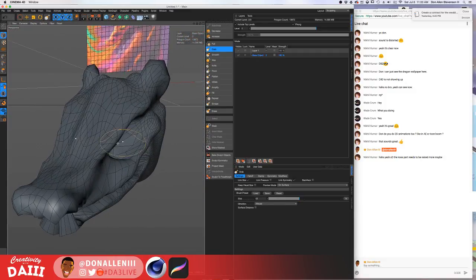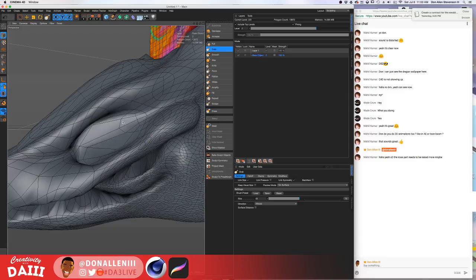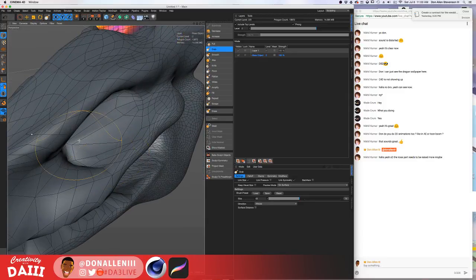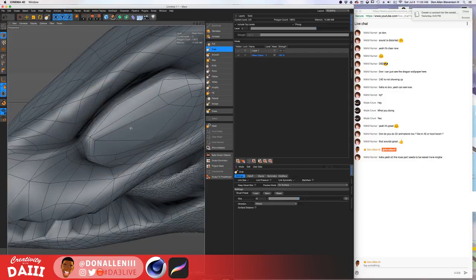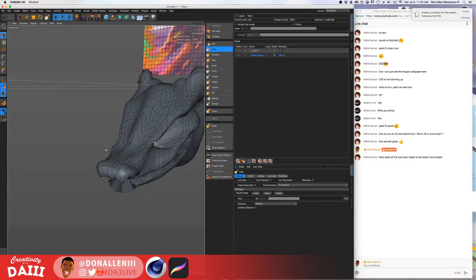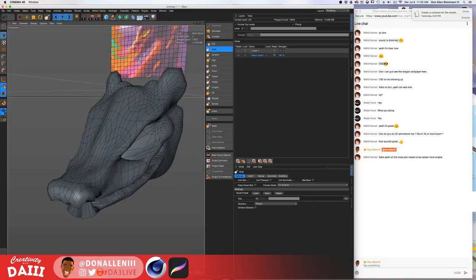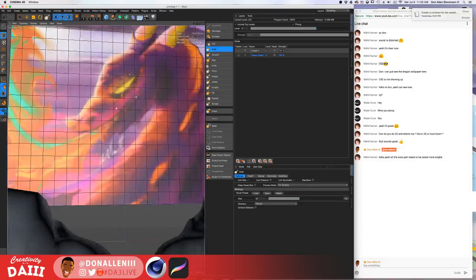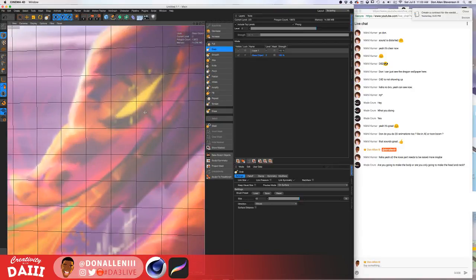Okay, so we made these little eye sockets. I'm pushing the geometry in 3D space to give us space for when we put the eyeballs in. The eyes are going to be glowing yellow because if we look at our reference image from Procreate, we gave it some yellow eyes.